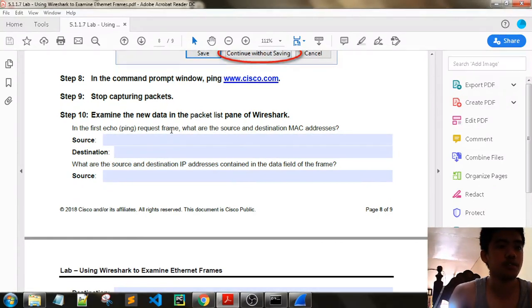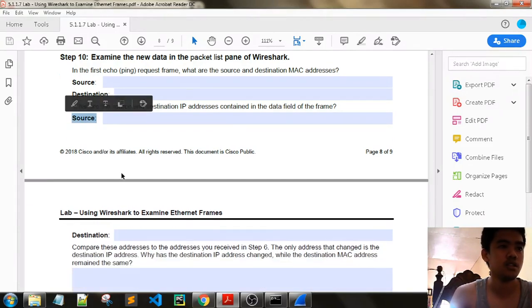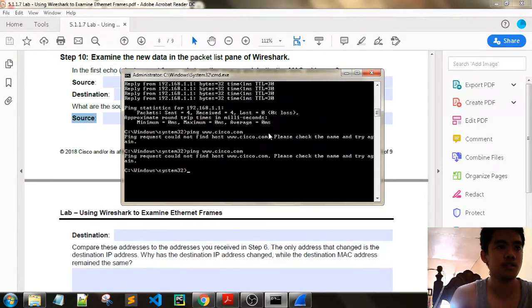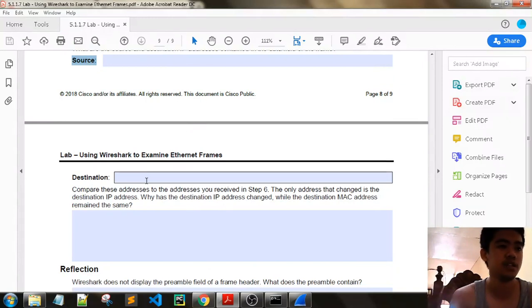For the first ping request, what are the source and destination MAC addresses? The source MAC address would be our own NIC card MAC address, and the destination would be the MAC address of our router. What are the source and destination IP addresses? Our source IP address is our own IP address, 192.168.1.7, and our destination address would be the IP address of cisco.com, converted by the DNS.